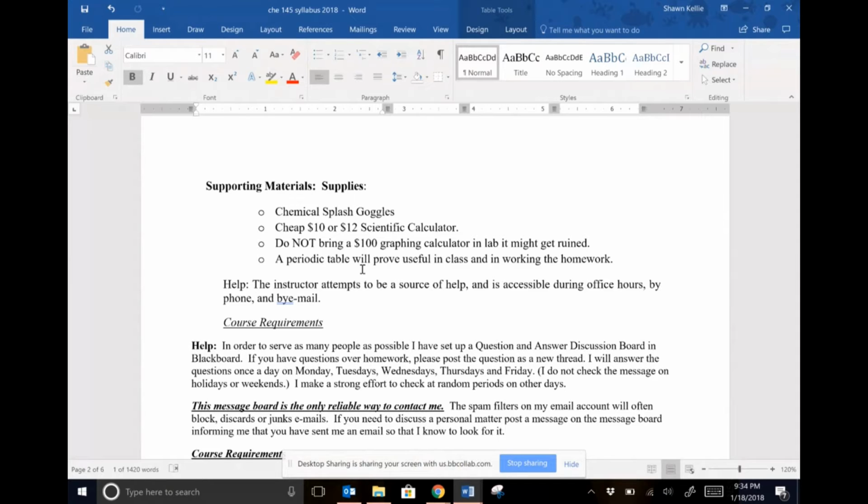You will also need a periodic table. I provided you one in the Chemistry 140 lecture section that you could print off and use. And it'll prove useful in lab, so I recommend that you print off and bring a periodic table with you every day to lab.